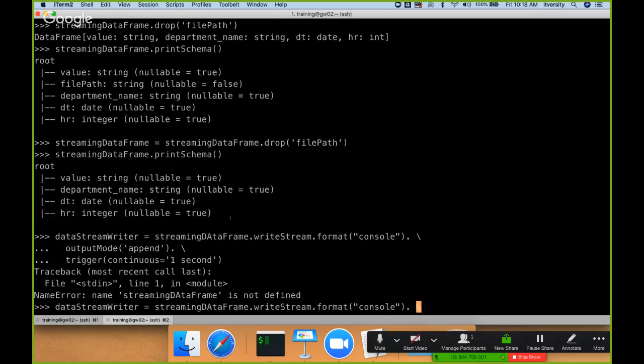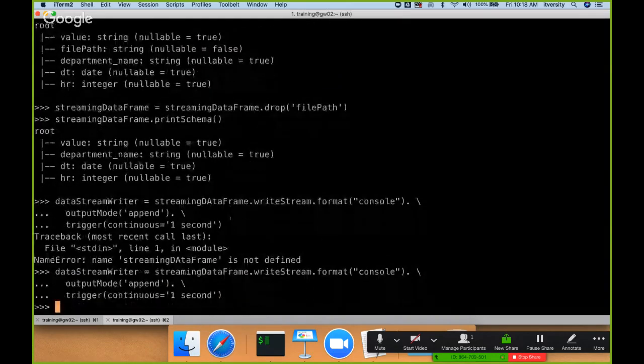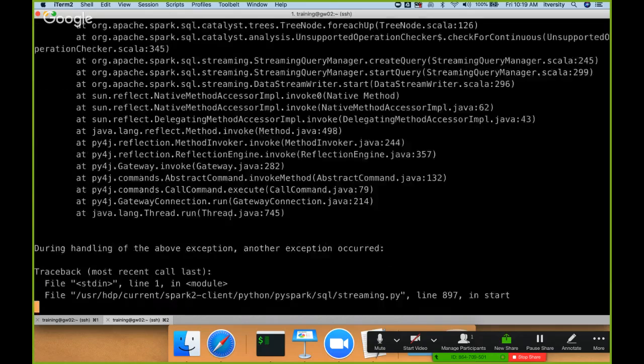Okay, there is a typo in my data frame name, so let me fix it. Even though it is written, it doesn't mean that it is running. Because of the lazy evaluation nature of our data frame APIs, the execution starts only when certain actions are performed. The action which needs to be performed to start the execution is nothing but data stream writer start. If you are trying to write to the file system, you have to specify the path so that the data is written to that file system. However, we are just printing on the console, so we can just say start here.